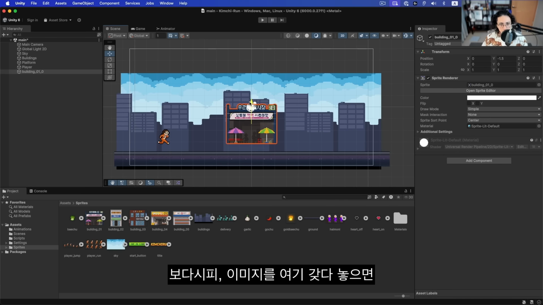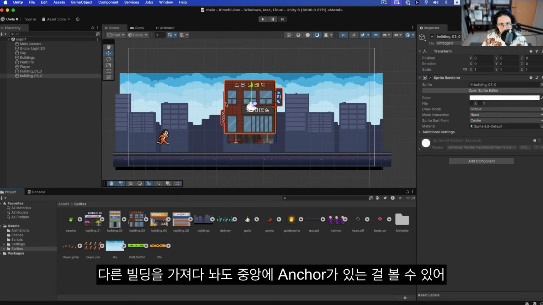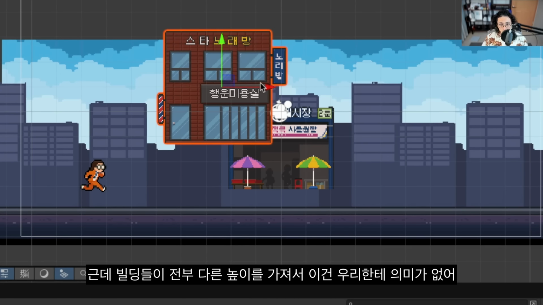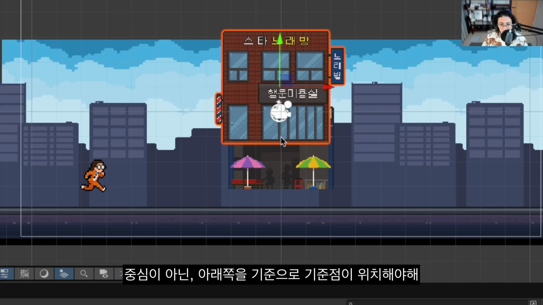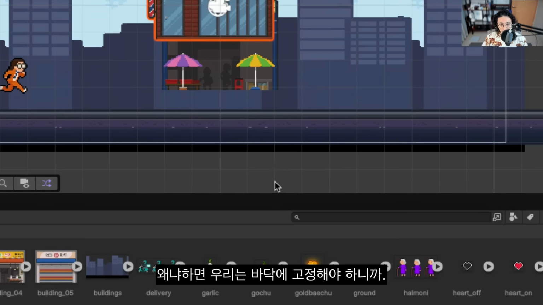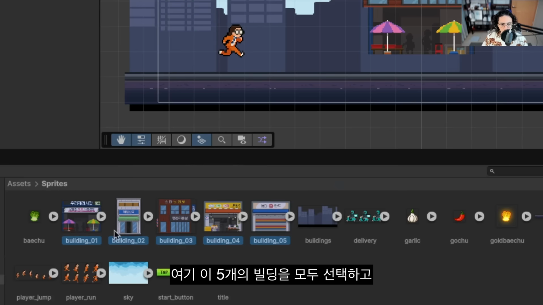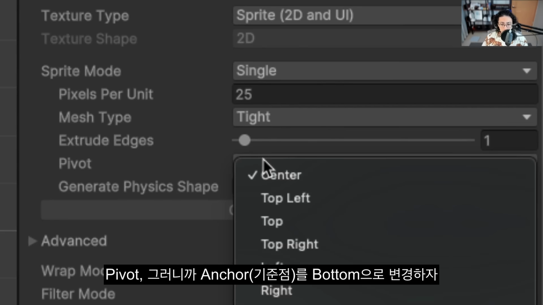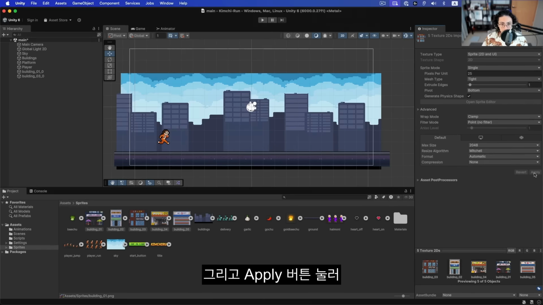Now, as you can see, when I drop buildings, they are sort of anchored in the center, you see? So whenever I drop another building here, as you can see, the anchor is in the center. You see, the point is in the center. Now, this is not gonna work for us because the buildings all have different height. So we don't want to get them from the center. We want to actually be able to move them from the bottom because we have to anchor them to the floor, okay? So what we're gonna do is we're gonna select all these buildings, building 1, 2, 3, 4, and 5. We're going to go to sprite mode. We're gonna say single, and we're going to say that the pivot or the anchor is in the bottom, okay?